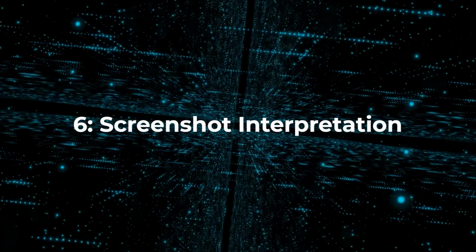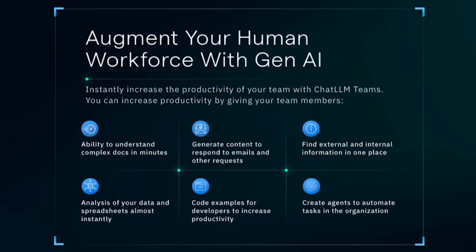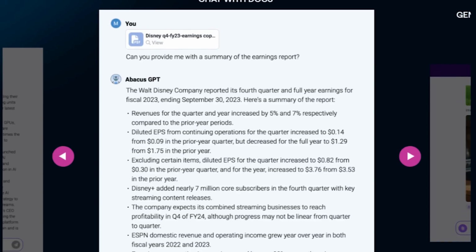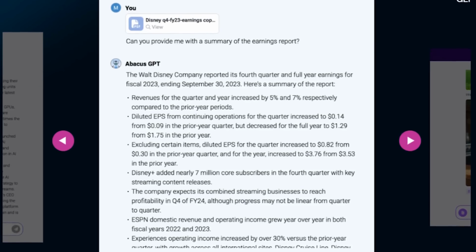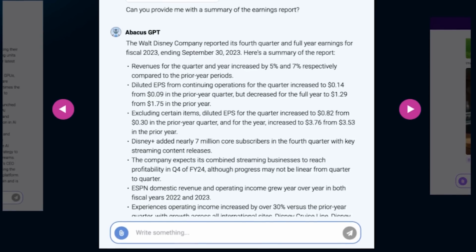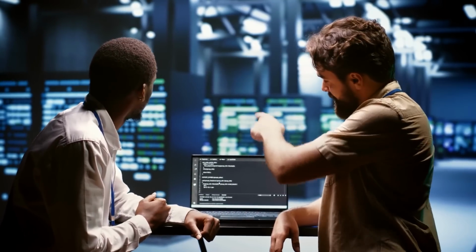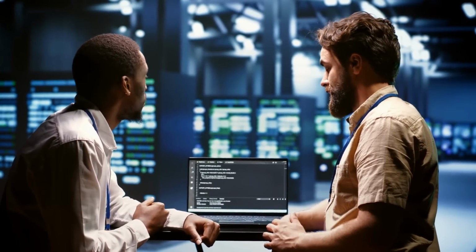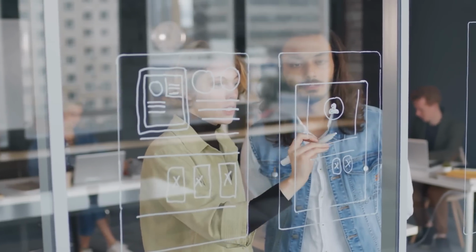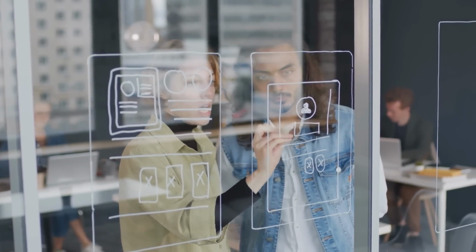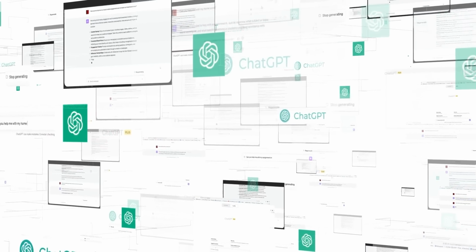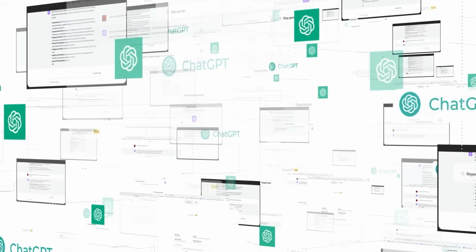Number 6, screenshot interpretation. Another standout feature of Chat LLM Teams is screenshot interpretation. This tool allows you to upload a screenshot, whether it's a web page, technical data, or visual content, and the AI will provide a summary or breakdown of the information. This is particularly useful for developers, researchers, or analysts who need quick insights from visual data. Instead of manually interpreting each element of a screenshot, the AI takes care of it for you. This feature is available through GPT-01 Preview, ensuring that you can get visual data insights without needing premium access.